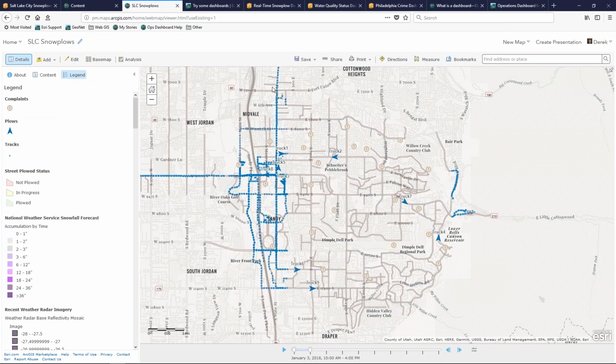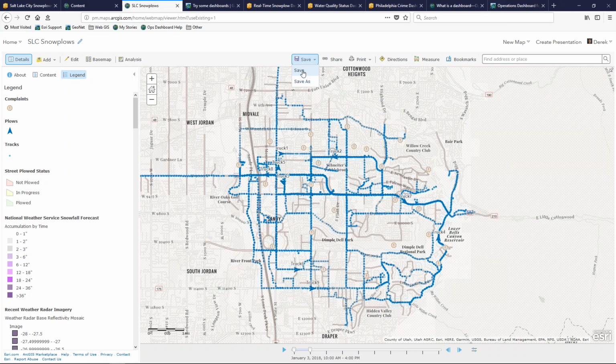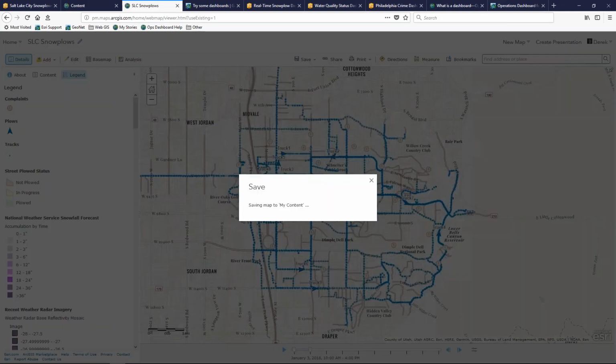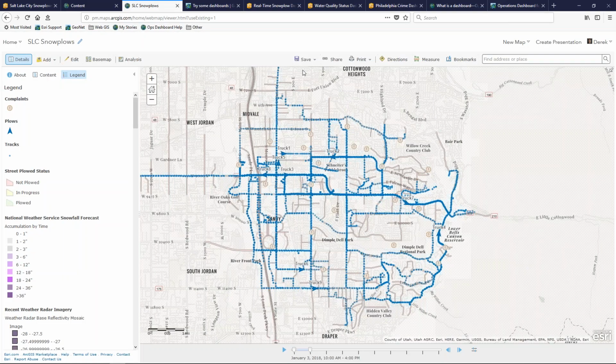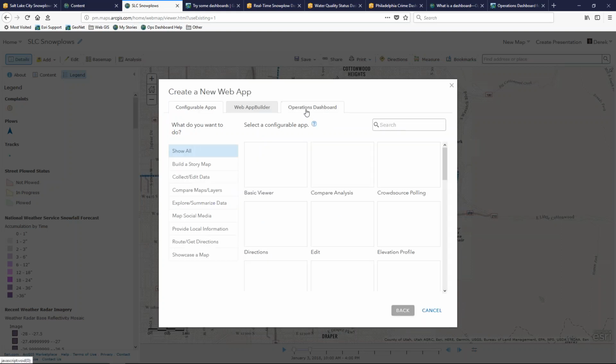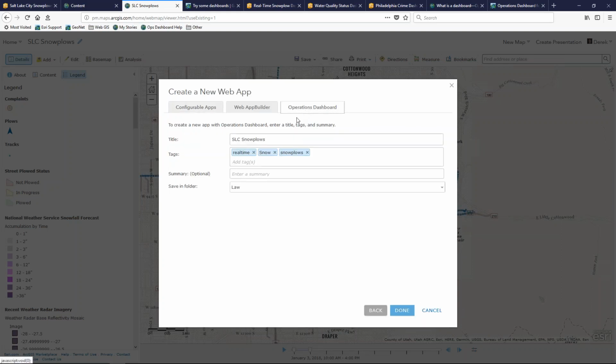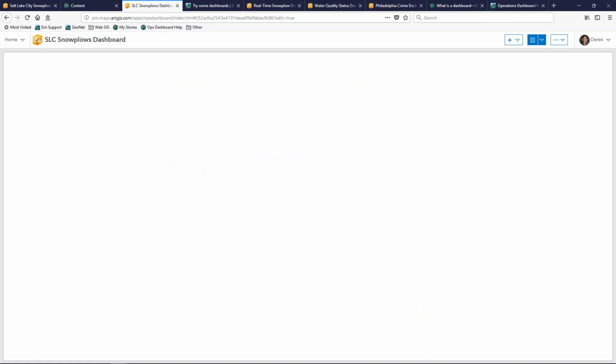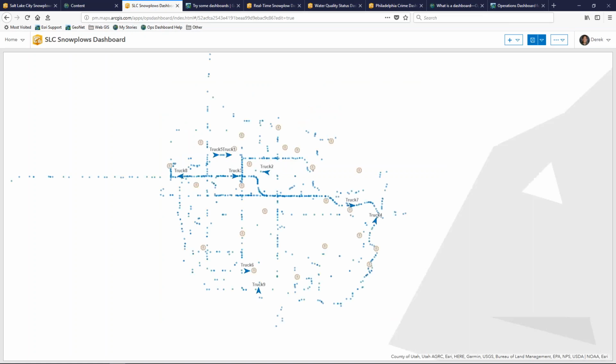So what I want to do, if I want to start working with Operations Dashboard, is simply save the map, and I can save the map. Then what I will do is I will hit Share. And again, this is showing the third option on how to activate Operations Dashboard. I choose Create a Web App, and now I can click on the Operations Dashboard tab. And I'm going to call this Salt Lake City Snowplows Dashboard. And I'll simply click Done. And now it activates the Operations Dashboard for ArcGIS app inside ArcGIS Online.